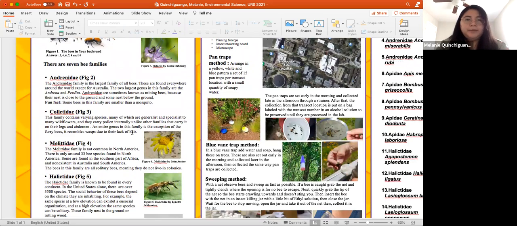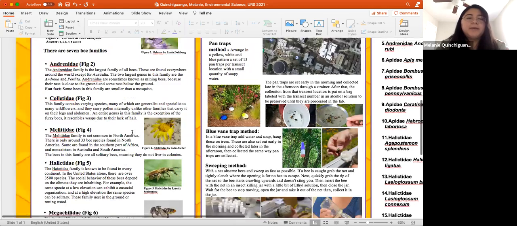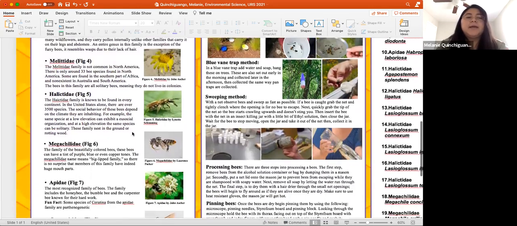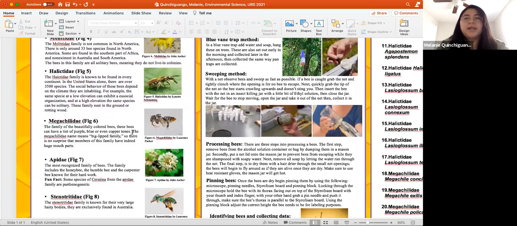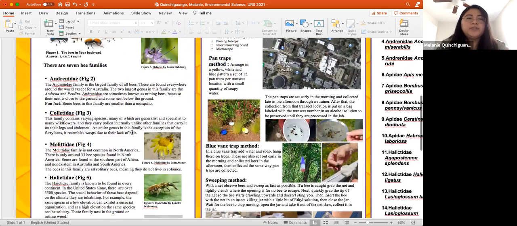There are 7 bee families. We have the Andrenidae, Colletidae, Melittidae, Halictidae, Megachilidae, Apidae, and Stenotritidae. We'll start with Andrenidae. The Andrenidae family is one of the largest families of all bees. They are found everywhere around the world except for Australia. The 2 largest genera in this family are Andrena and Perdita.